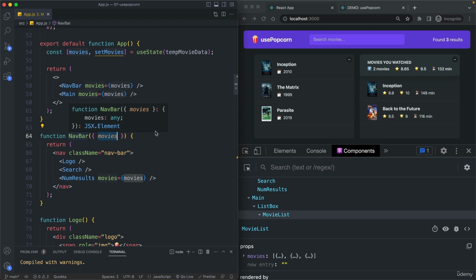So we can actually do that with component composition. So let me show you how. So here, instead of accepting the movies, let's accept children.